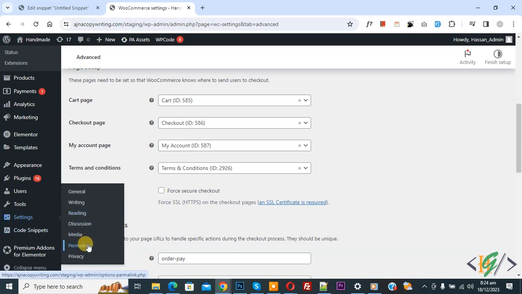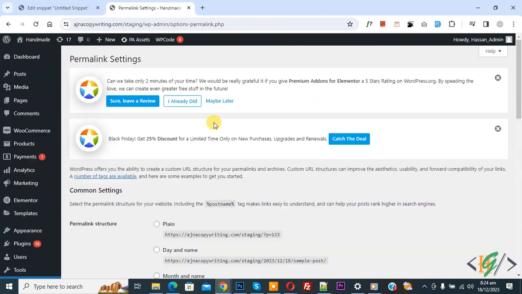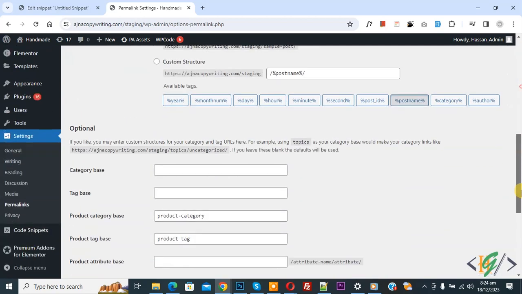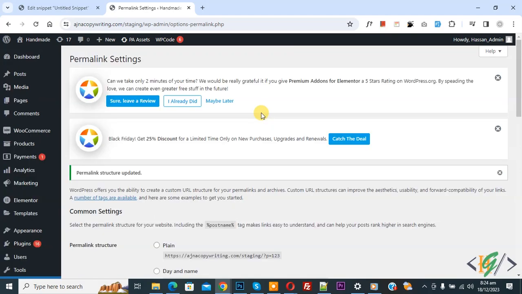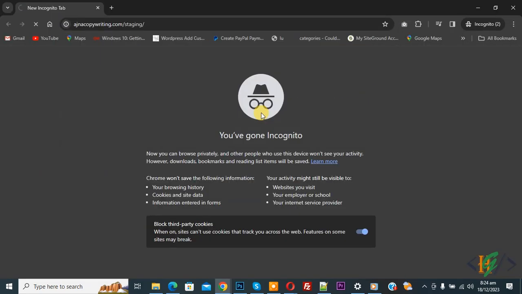Then on left side you see setting and then you see permalinks. Click on it. Now permalink settings open and scroll down, just click on save changes. Now open website again.